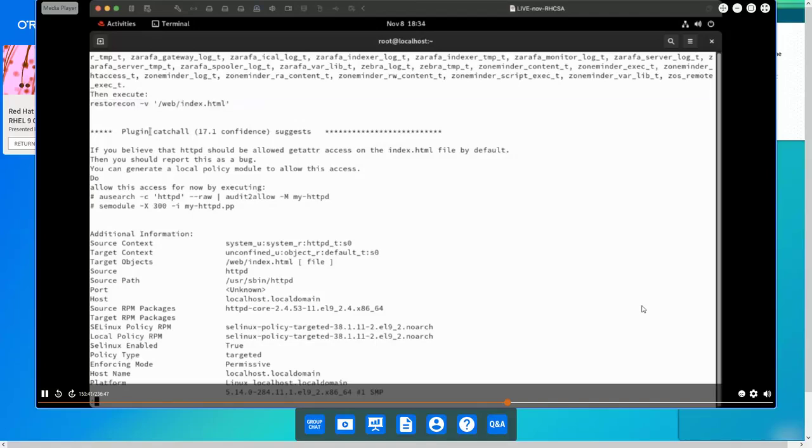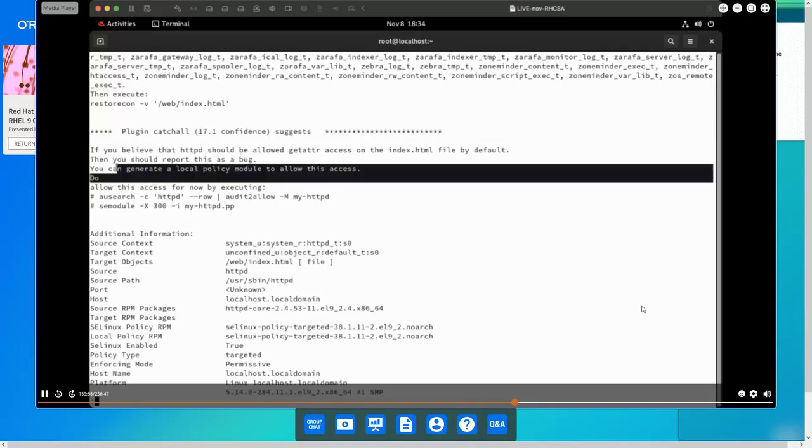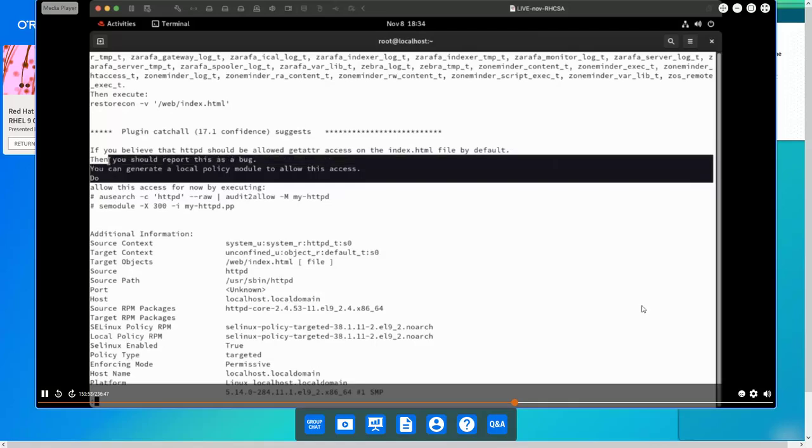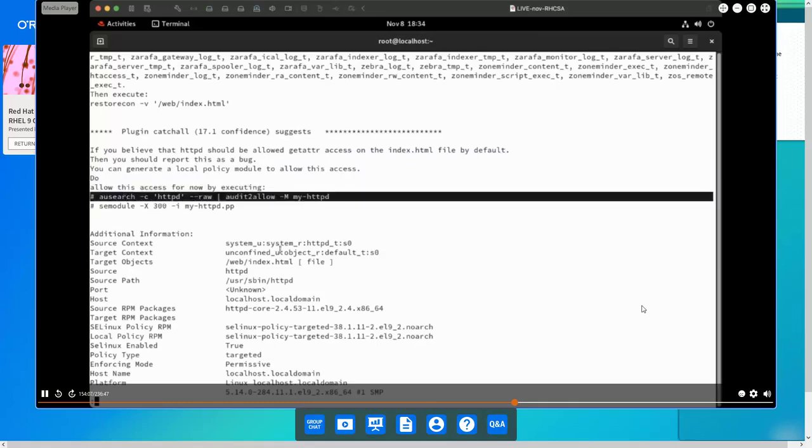Fortunately, SE Alert is suggesting something else, and that's what we see right here. What is that? Well, it's telling you, hey, you can also do something else. Now, the reality is that most people won't even read what is here, and so allow this access for now by executing. And what is this doing? Well, it's doing an ausearch. ausearch is how you can search for SELinux events.